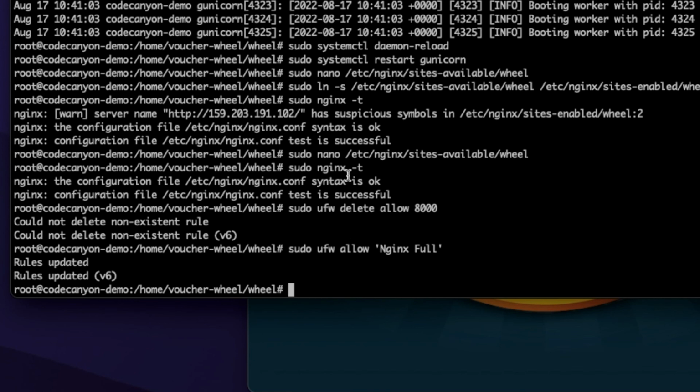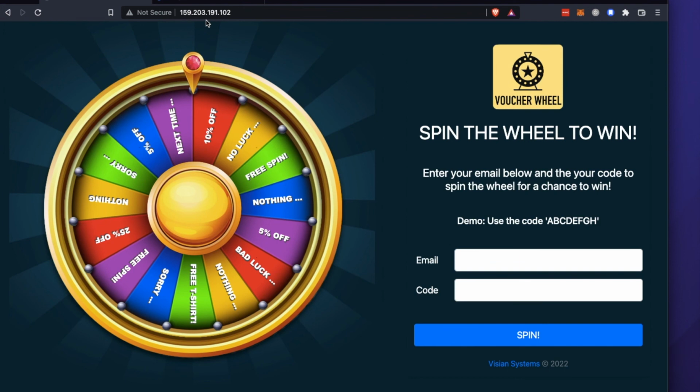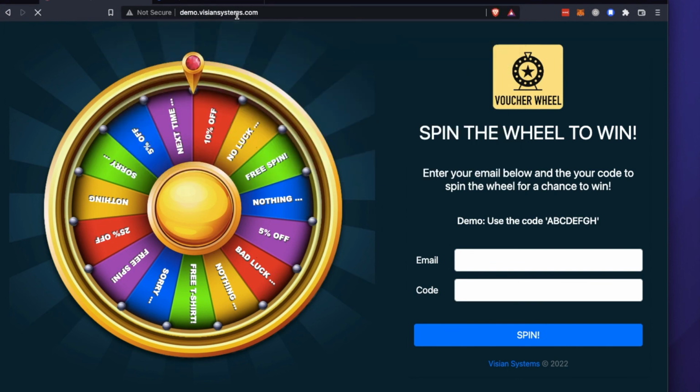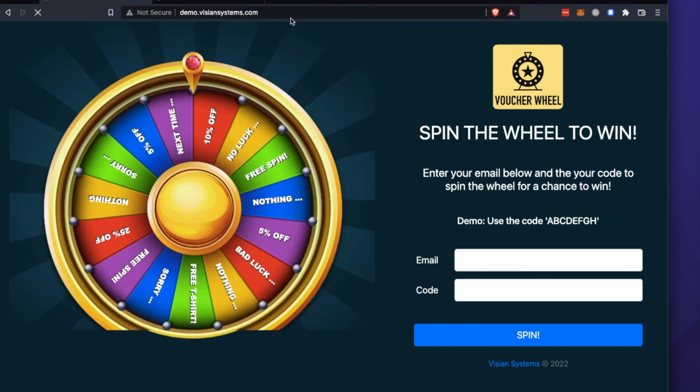So now, if we go to our website again with just the IP address, there we go, and also my domain that I set up, demo.visionsystems.com. Cool.